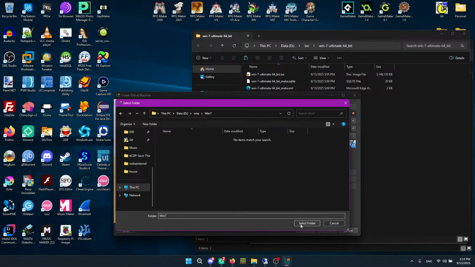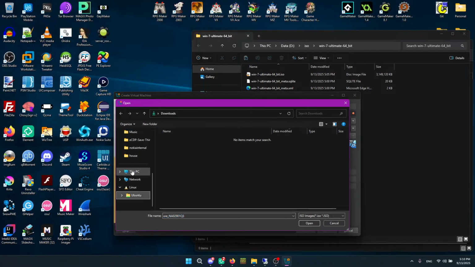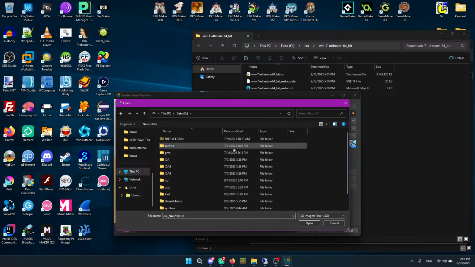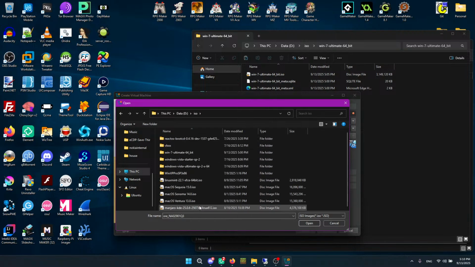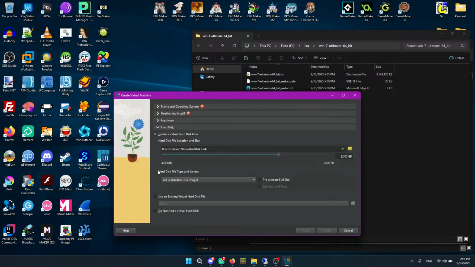There's like a Windows 7 folder, right? D VMs, Win 7, other, no, not that. The ISO, Windows 7 Ultimate 64 bits. Give it 32 gigs of RAM, 32 gigs of storage, seems good.